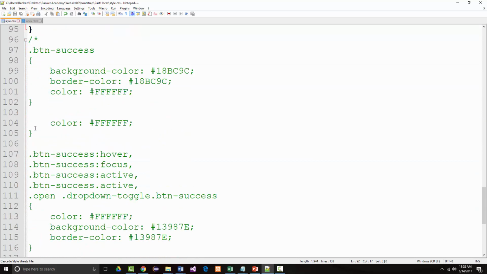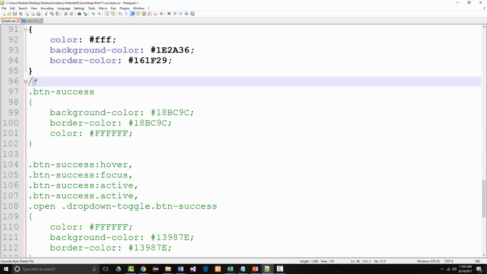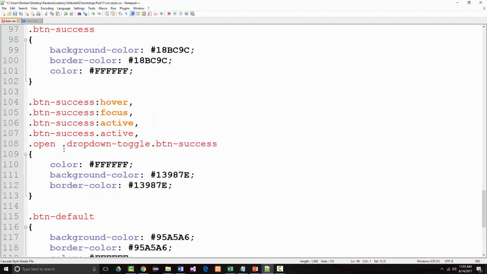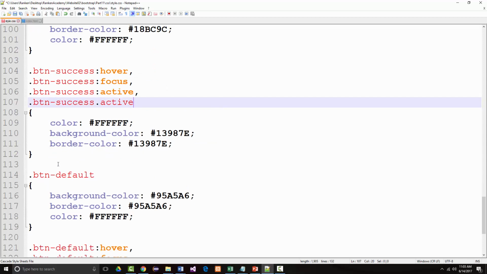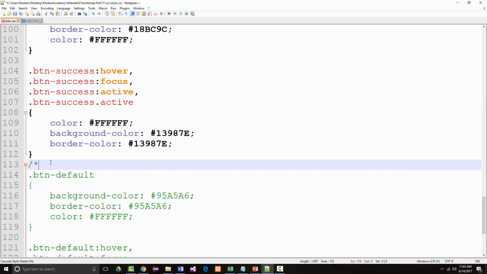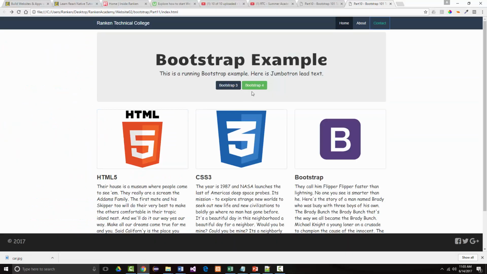Then we've got our success button, and you may or may not remember, but our success button is green. So we're doing a similar type of thing with the success button, in that we're making it like a little bit darker. And again, as I just mentioned, the easiest way to show you is to show you. So look at that button right there, please. Okay, it's a little more of a turquoise kind of color, and it gets darker when you highlight it.